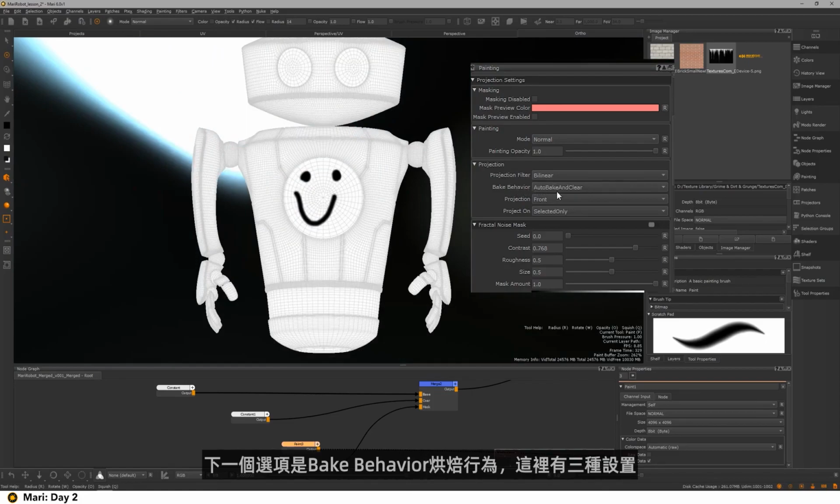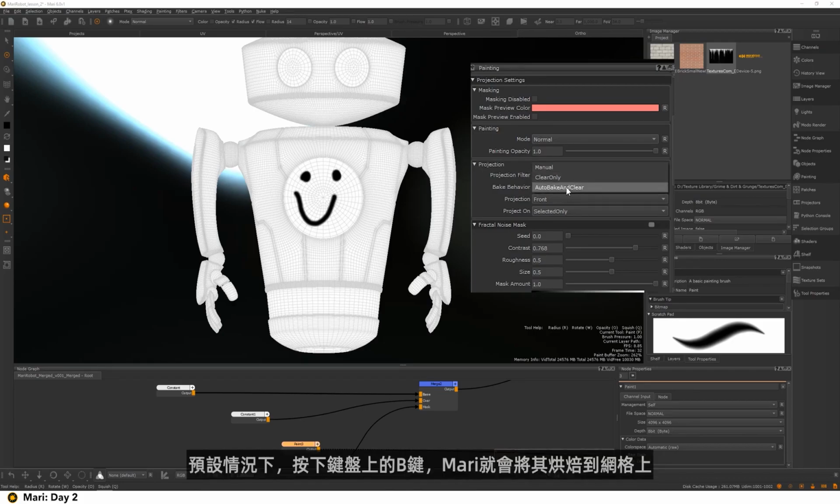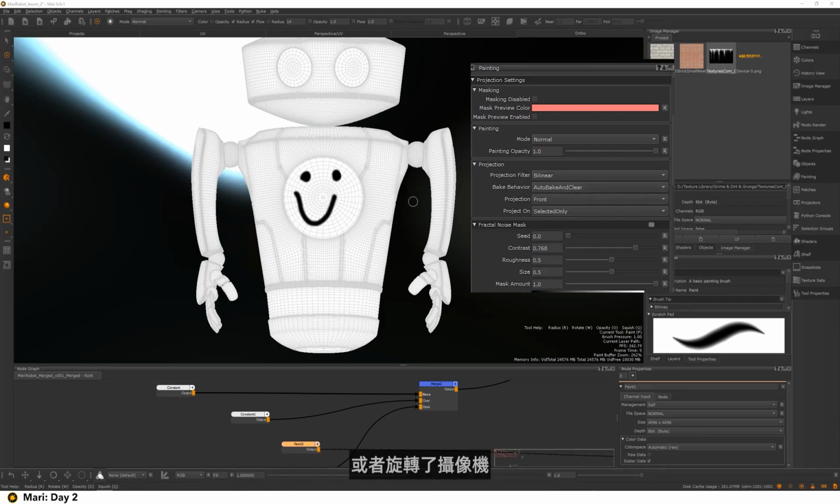So this next option, the bake behavior, we've got 3 settings here. Auto bake and clear is the default, and then we've got one called manual and one called clear only. By default, the way that Mari bakes is if you were to press B on the keyboard, it would bake it onto the mesh, or if you were to rotate the camera and turn around the object, it would automatically bake. So often you don't even realize that Mari is baking.